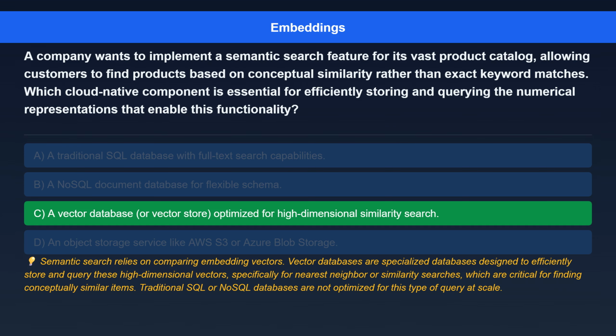The correct answer is a vector database or vector store optimized for high-dimensional similarity search. Here's the explanation. Semantic search relies on comparing embedding vectors. Vector databases are specialized databases designed to efficiently store and query these high-dimensional vectors, specifically for nearest neighbor or similarity searches, which are critical for finding conceptually similar items. Traditional SQL or NoSQL databases are not optimized for this type of query at scale.